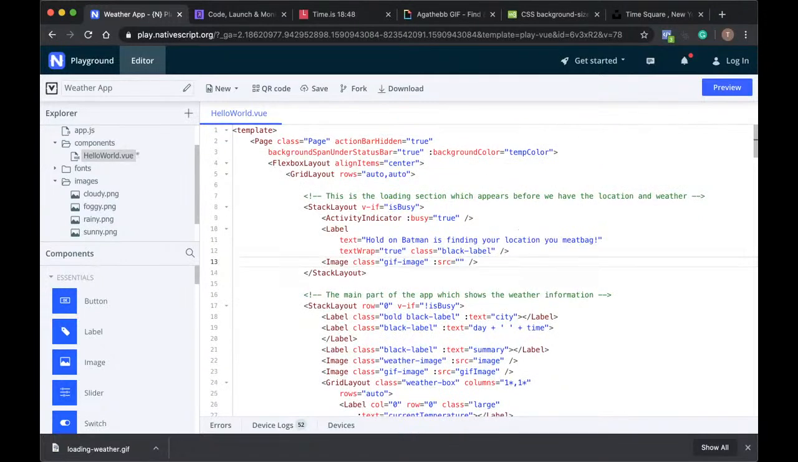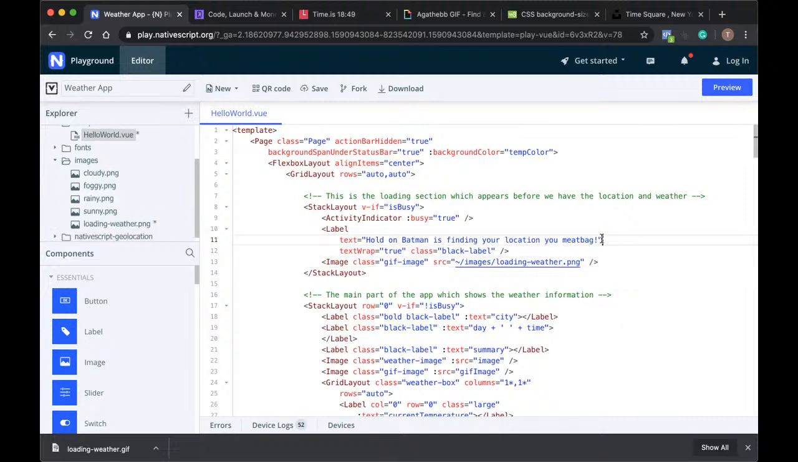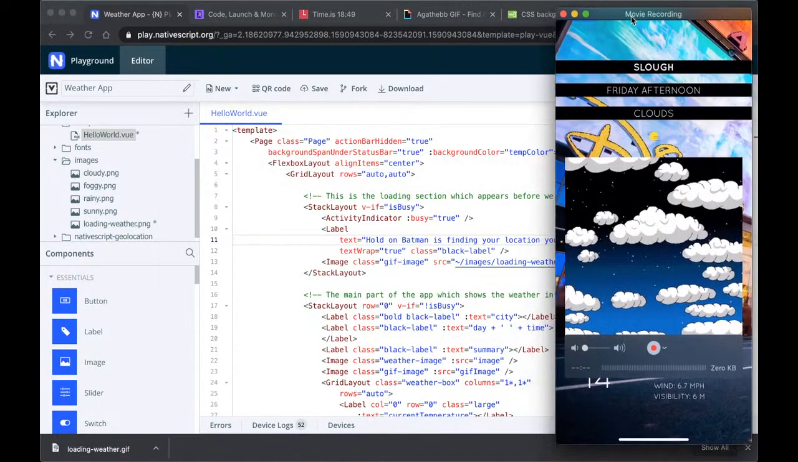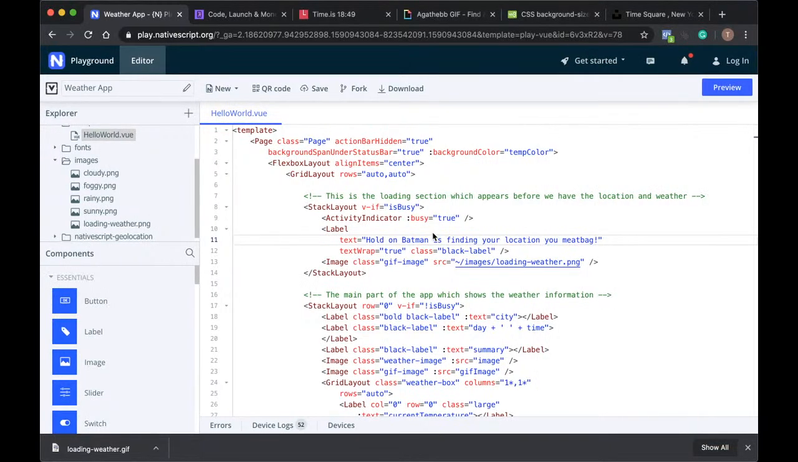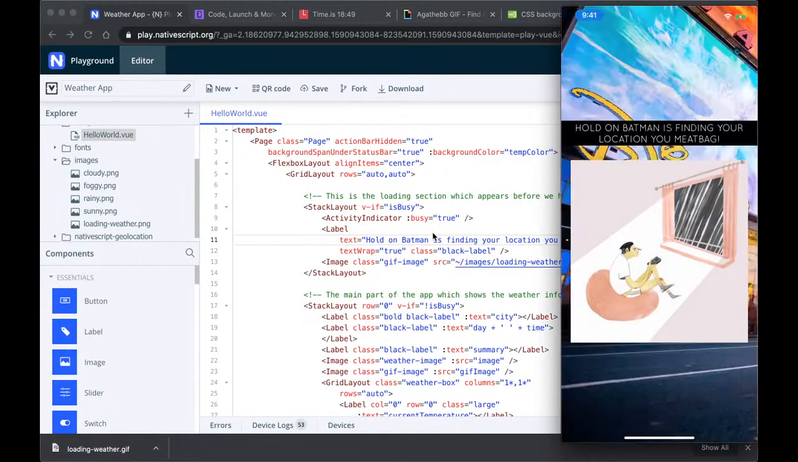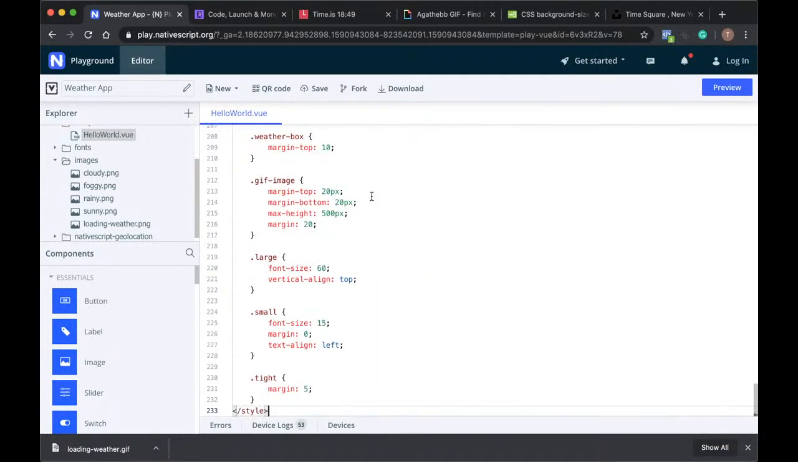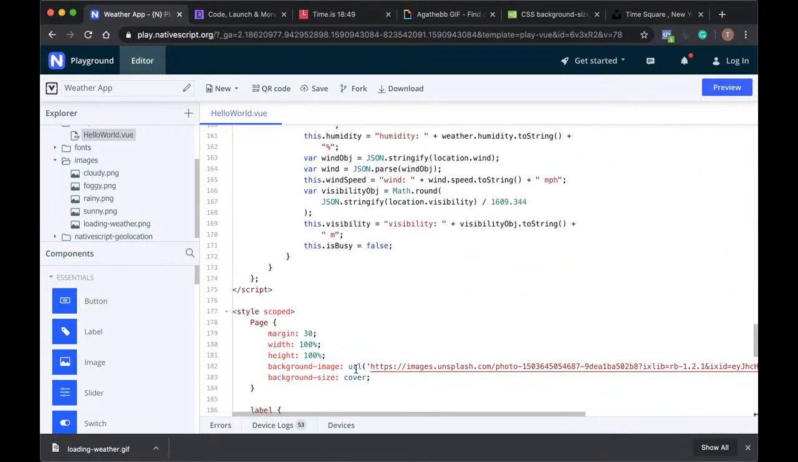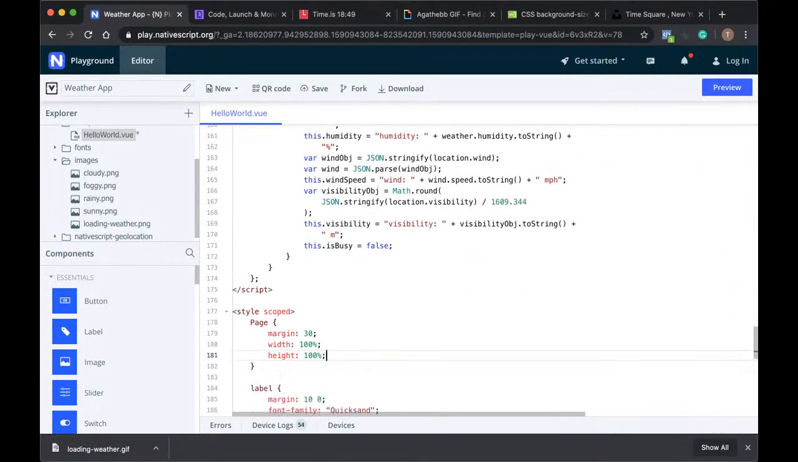So we're going to delete this and then delete the colon, because we just want the source to take whatever we type within the speech marks. And that will be the loading weather .png. Oops. Yeah, that worked. And there was no delay there. Also, I don't like my background image, so I'm going to remove that. I don't want that.